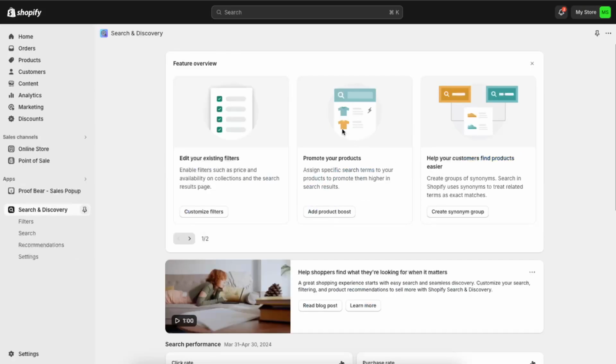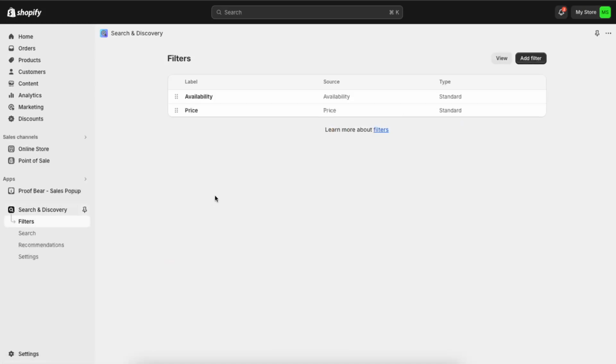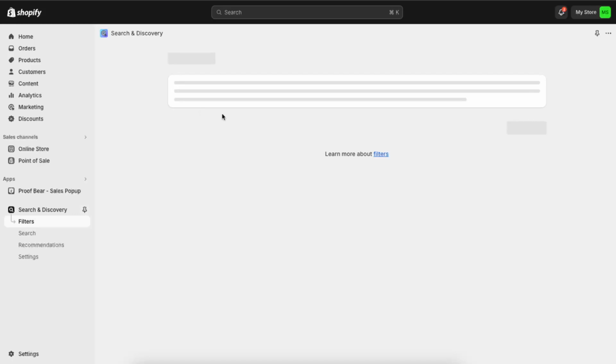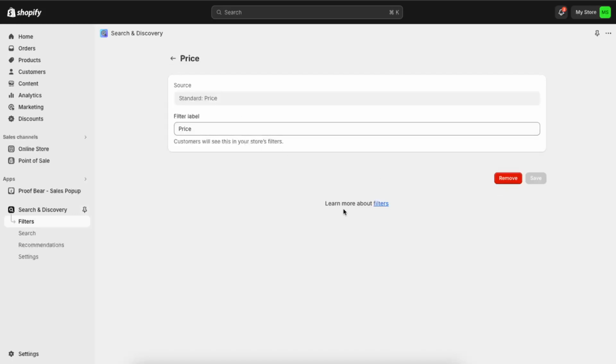And now when you installed it, as you can see, you can edit your existing filters, promote your products, and help your customers find products easily. So maybe let's click customize filters. Now you can add any filter you want. You can either leave it availability and the price. So let's click on the price, for example.